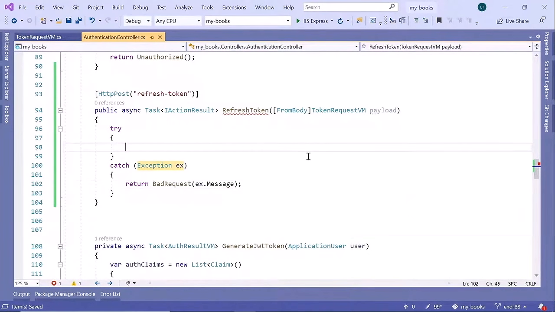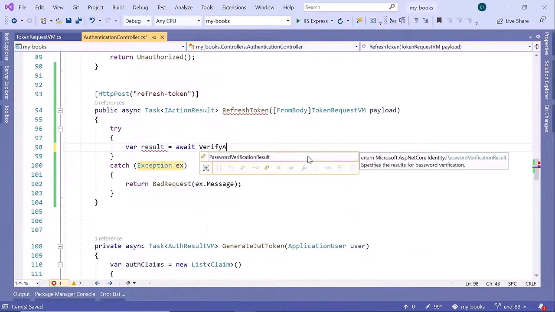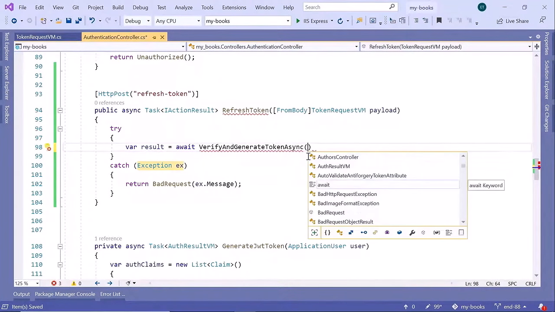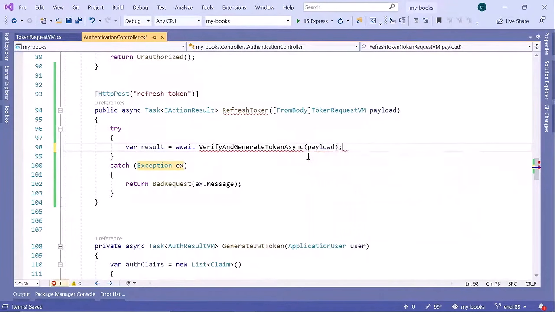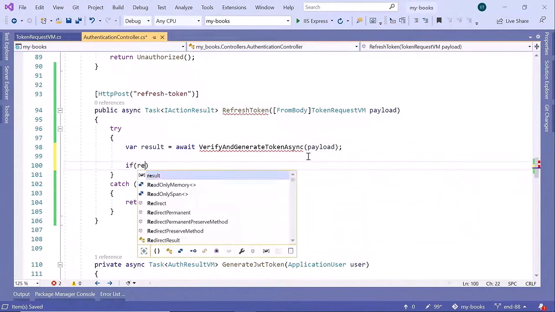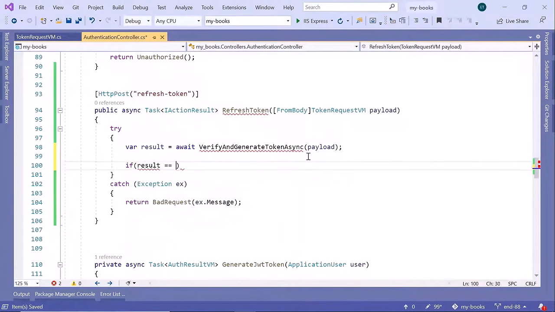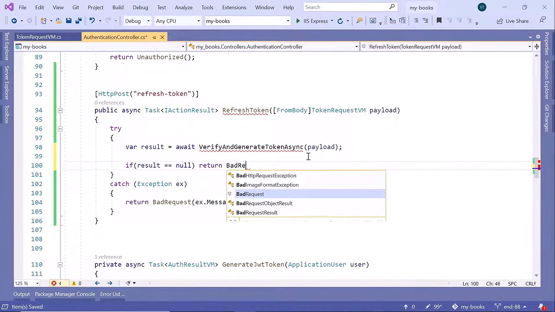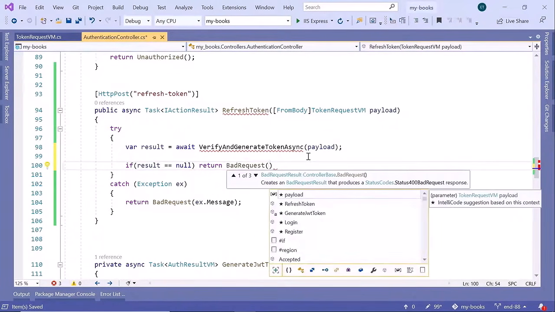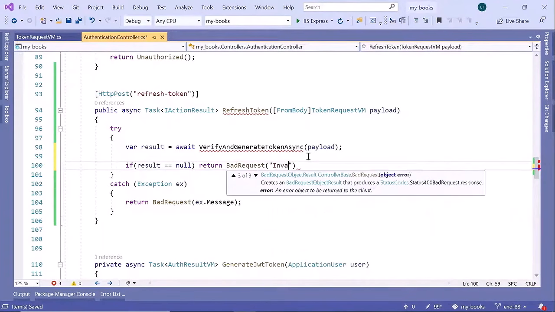Now inside the try and catch block we are going to call a method. So let's say var result is equal to await, and then verify and generate token async. This will take as a parameter the payload, and then at the end, we're going to check if the result is null, we're just going to return a bad request, and the bad request will just be invalid tokens. So this is going to be the response.